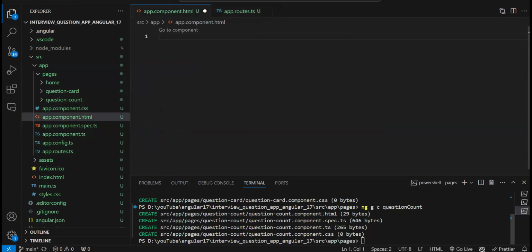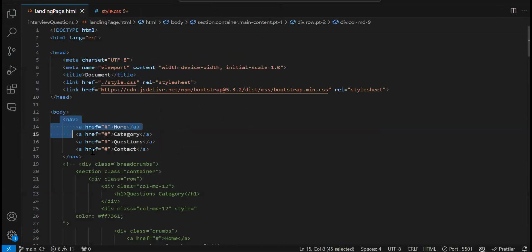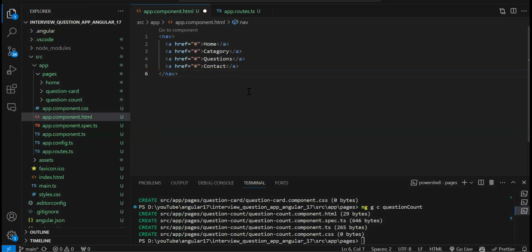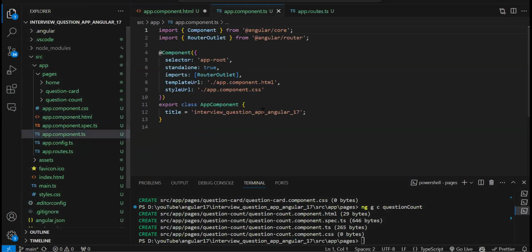So let's go to the code I have created. So this is the navbar, a simple one only. We need to put navbar over here, and after navbar we need router outlet. So you can see I'm able to use the router outlet. That's because in app component, router outlet is already imported over here.